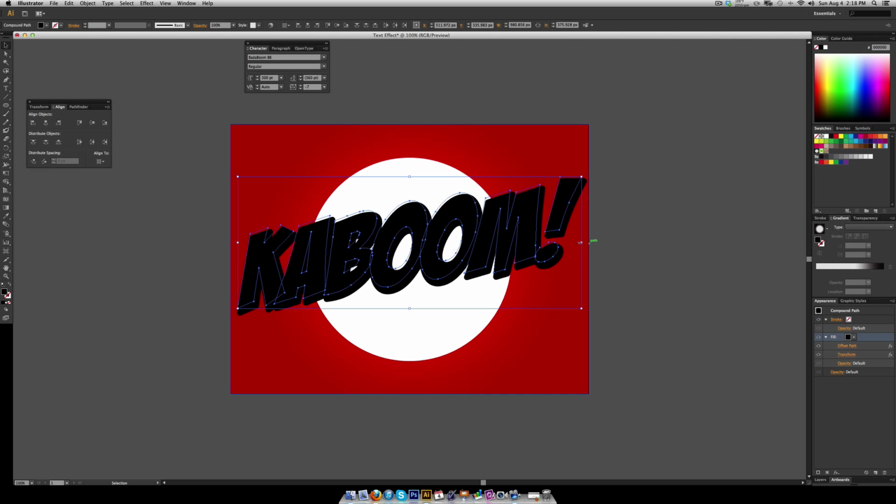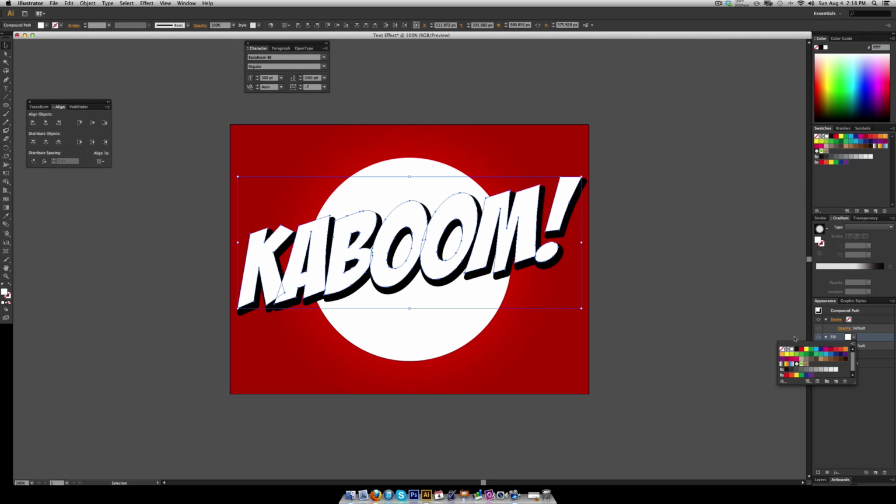So what we're going to do is go to Add New Fill here, which is this white box. And we're going to click that, and we're just going to go to white. And now you can see we've got the white in the front with the black in the background. So yours should look like this.